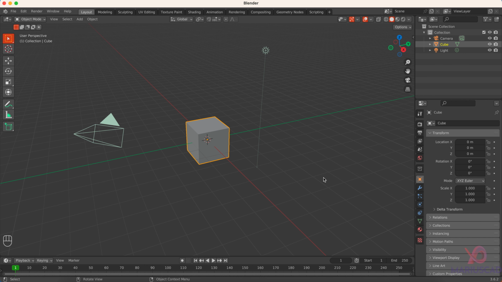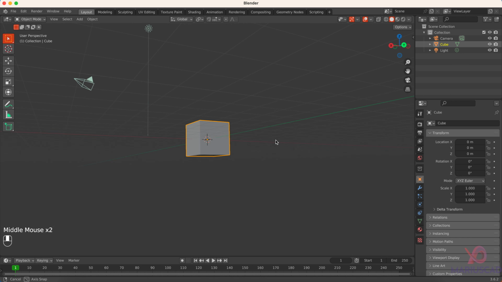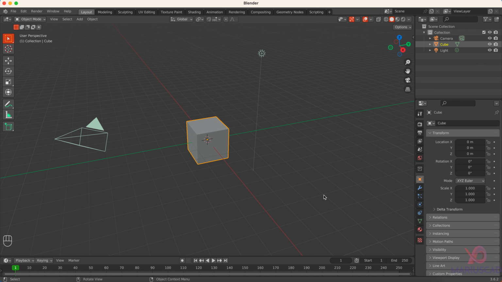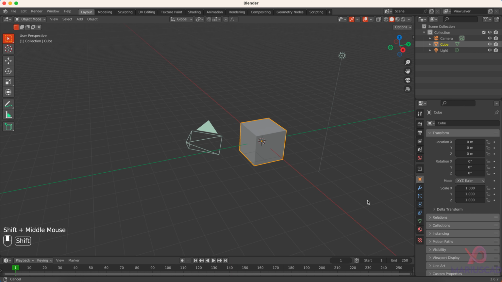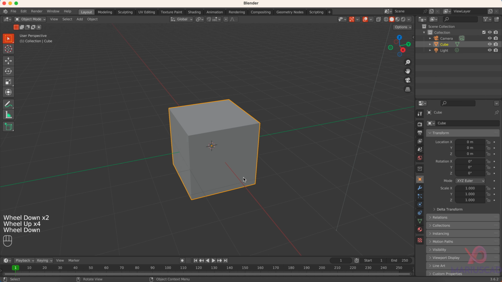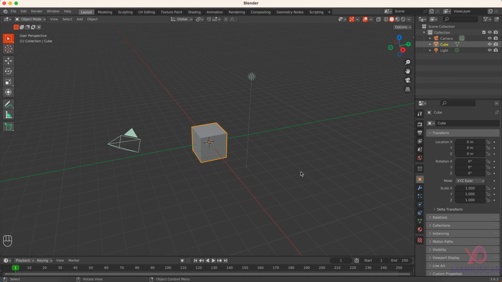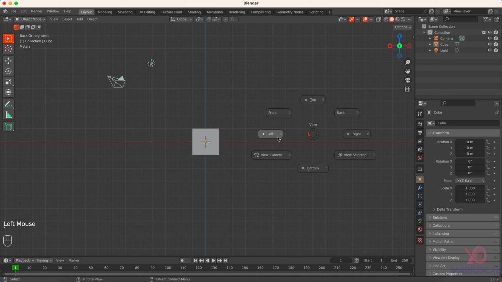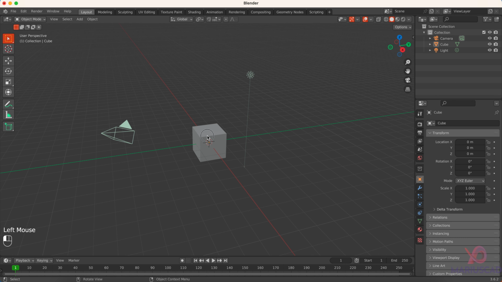If you want to rotate the object, hold the mouse wheel and move the mouse. If you want to pan the viewport, holding the same angle on your object, hold the Shift key and the mouse wheel. And if you want to zoom in or zoom out, just scroll. To select a specific angle, go here on the X axis, for example, the Y, the Z, or if you want to be even faster, hold the tilde key and select which one you prefer, for example, the back, or the left.